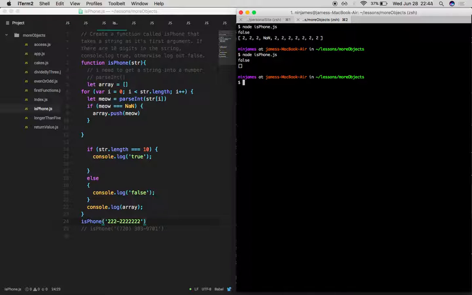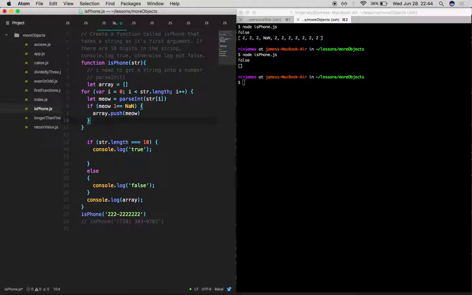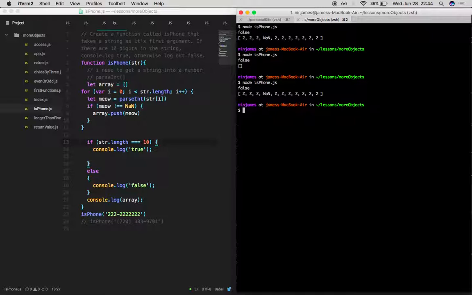Okay, so it seems like it's not hitting my if statement. That doesn't make any sense to me because meow is the number 2, and it's not going to be equal to NaN. Oh, I'm sorry. So it should be, if it isn't NaN, push it. So let's try that. Okay, so this is new. It still did the exact same thing. And for some reason, in JavaScript, not a number is not equal to not a number, so that'll return false.